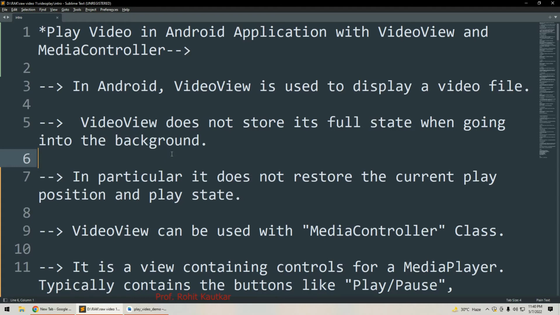This is Rohit. Friends, in today's video we are going to discuss how we can play a video in an Android application with the help of the VideoView GUI component and MediaController.